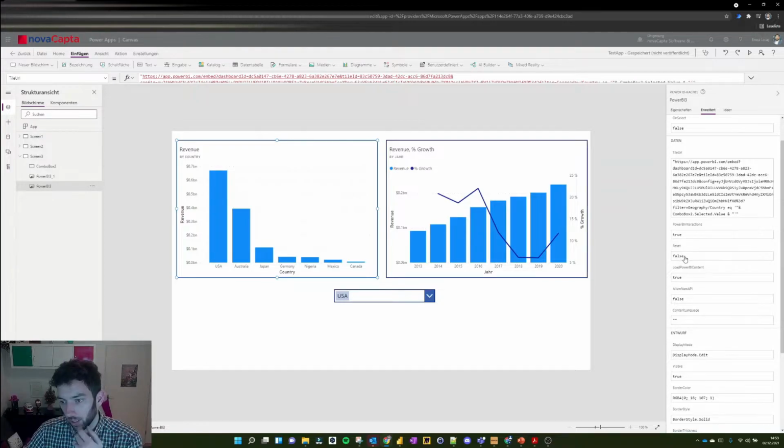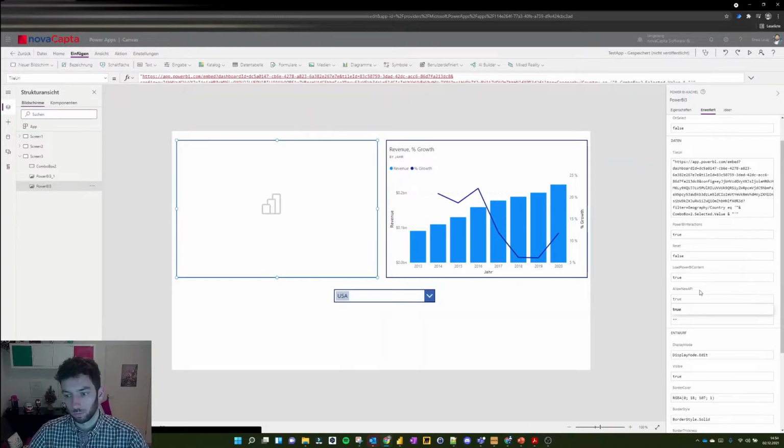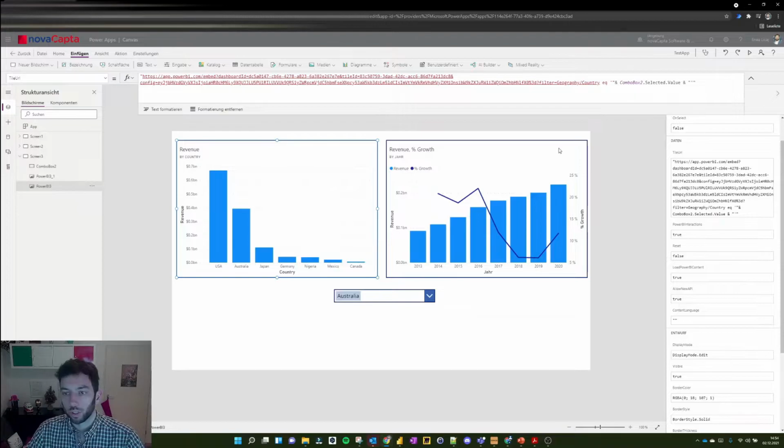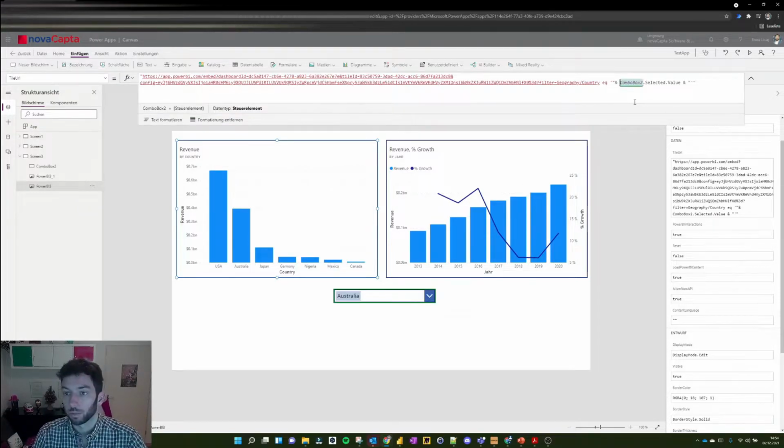The reset is set to false. Load Power BI content, of course. And this one here, allow new API, is set to false, which means that it's not allowing for a new API to be sent to the data source or to the service. So if we set this to true, and we try this again, it is still not working. Maybe I've made a mistake here, and I think I might need to remove this.